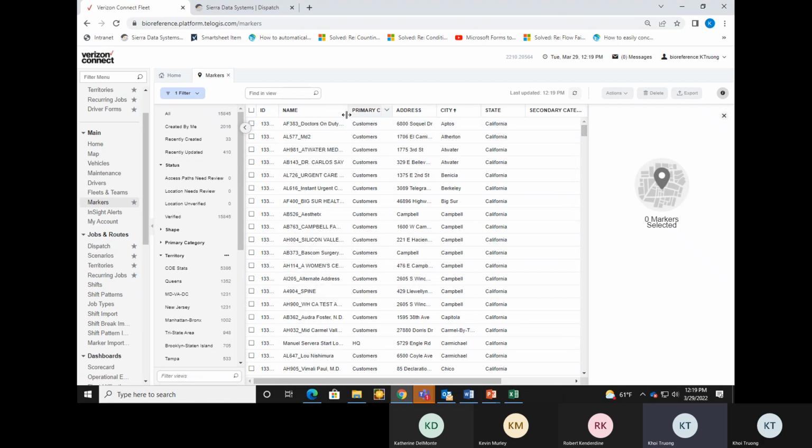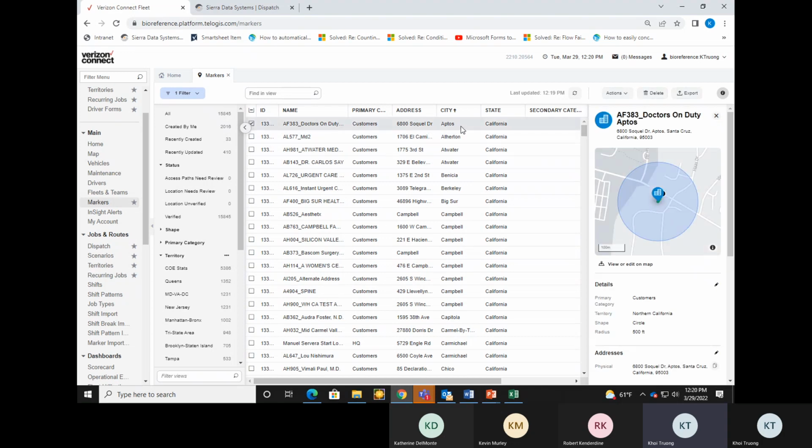If I expand this name here, you'll see the account number that we're familiar with, as well as the account name. If you look to the columns to the right, you'll see the basic information associated with a marker. This tells us what a marker really is in Verizon. All it is is the geographical data of an account. There are no pickup schedules and no pickup windows associated with the marker. The marker is just the account location information.